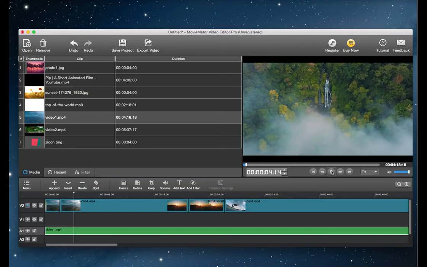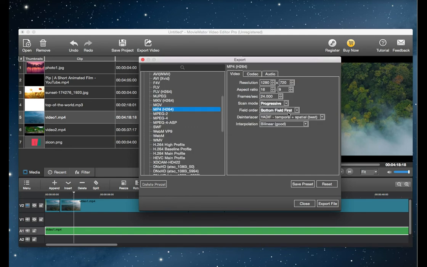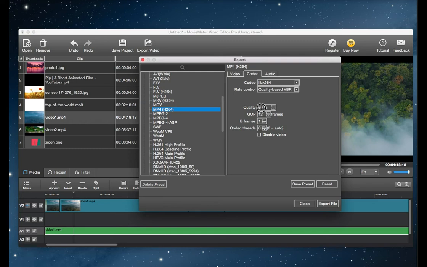Step 7. Export the video. To save the video, click Export Video button in the top menu. In the new window that opens, select a desired format or device for exporting, then set the video and audio parameters and click Export File to get the video.